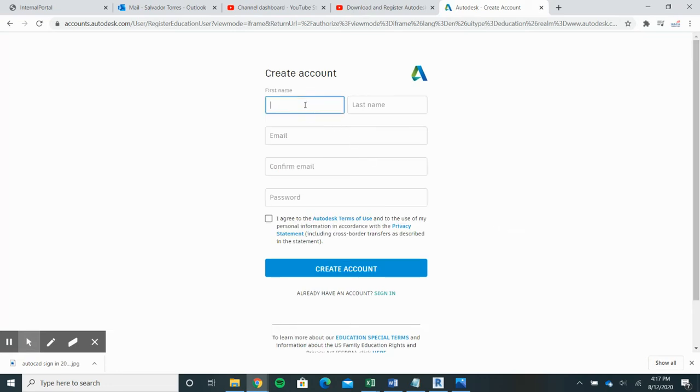Okay. So at this point, you put in your first name, last name. Now, as far as the email, if you're in high school, do not put your YISD email. I can't stress that enough. Do not put your YISD email. You need to put in your personal email of any kind that you have, whether it be a Gmail, a Yahoo account, whatever the case may be. Do not put a YISD email.